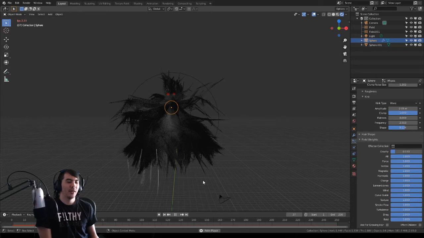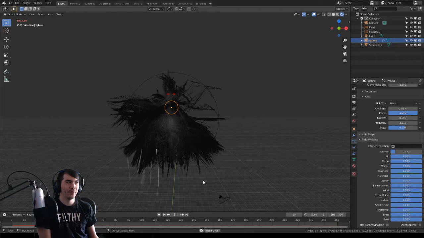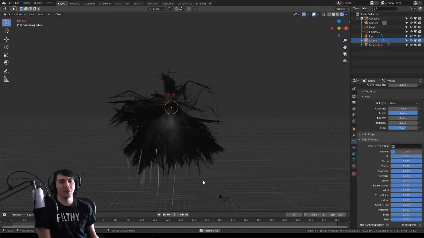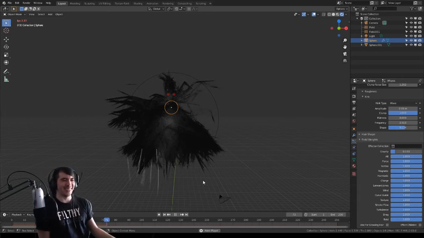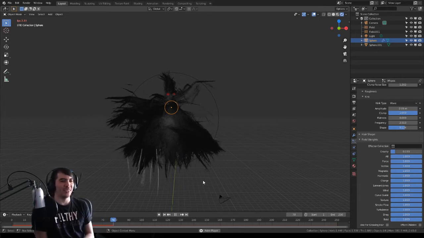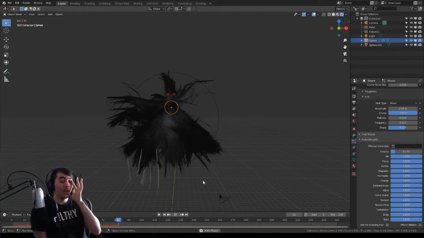And I decided to add the eyes just to give it more of a living, not a living effect, but more of, I'll say, a living agency. So it's not exactly alive, but just to give it more of that person feel.